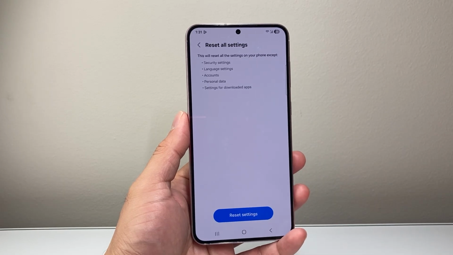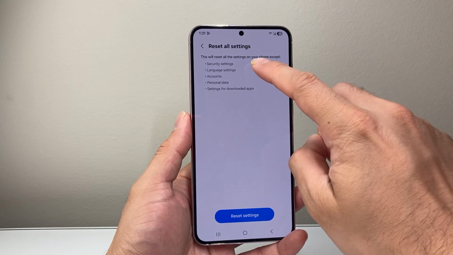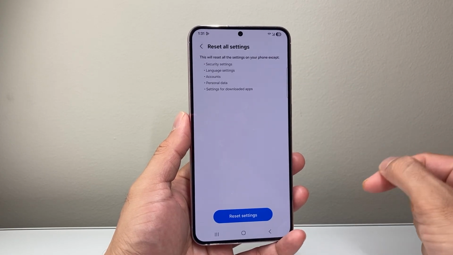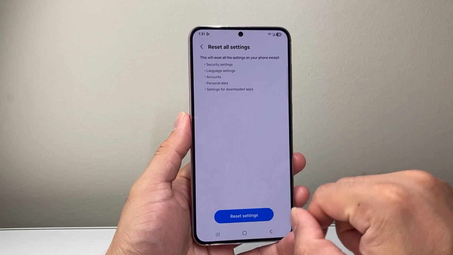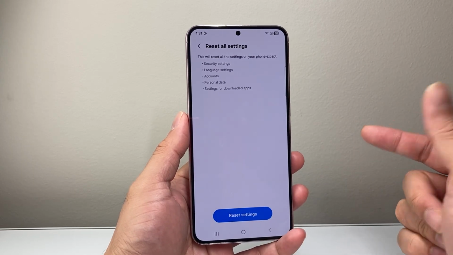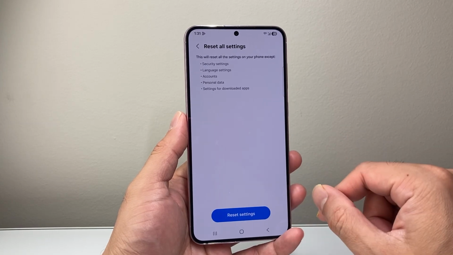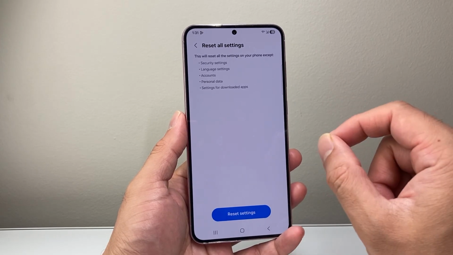So what happens with reset all settings is your phone will get reset except security settings, language settings, accounts, personal data, and settings for your downloaded apps. So this is a quick way to reset certain settings that you may think could possibly be causing problems on your phone, or if you just want to go back to the original settings, however, keep your data on the phone.